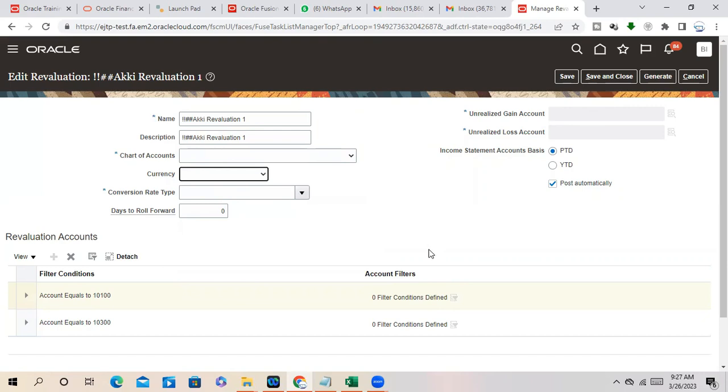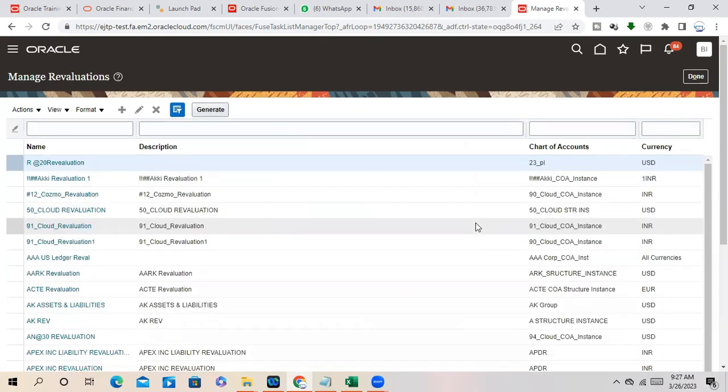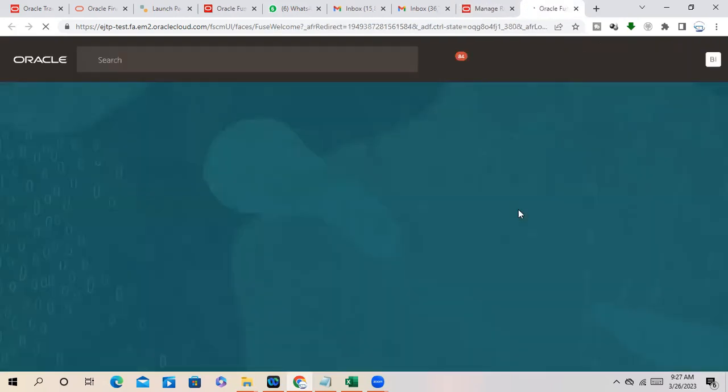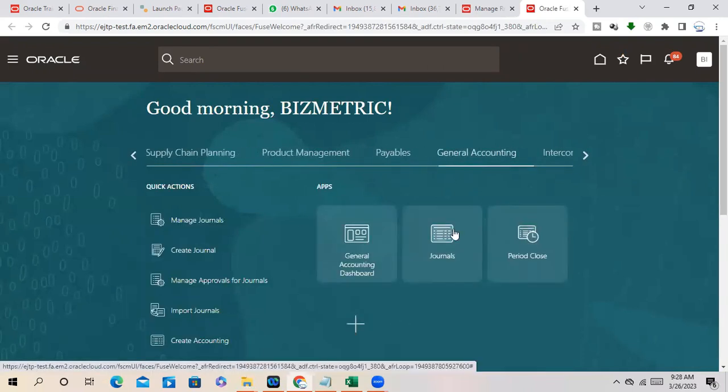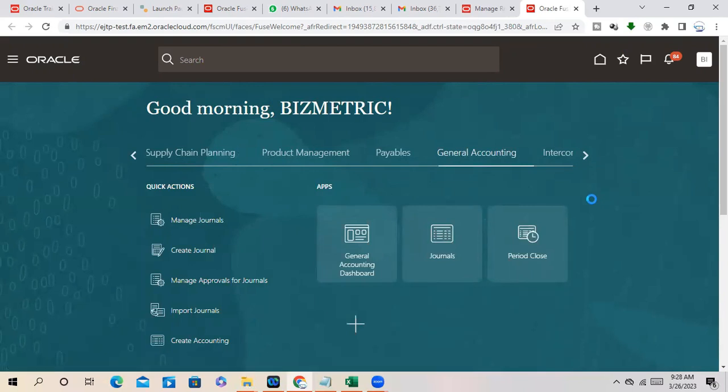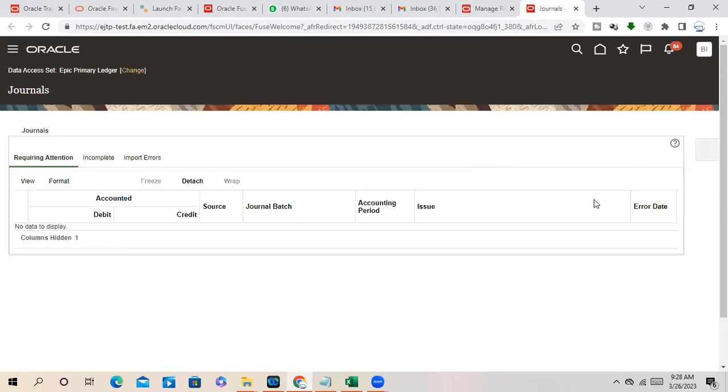So this is a predefined template, so that when you run the revaluation, you don't need to set up all these things again at the time of running. You just select the revaluation template and run. From where can you run it? You can go from Scheduled Processes, or General Ledger, General Accounting, Journal or Period Close. Actually, we have to go to Period Close.